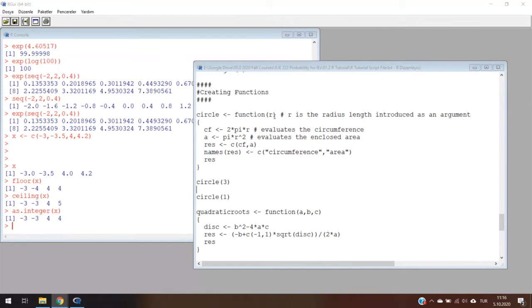We are just going to introduce the radius length, and then the function is going to calculate the circumference of this circle and the area of the circle. Now, we will say that this is a function named circle, and circle is a function which uses this argument as an input. You introduce the radius as an argument into this function, and then it returns the circumference and the area of that circle.